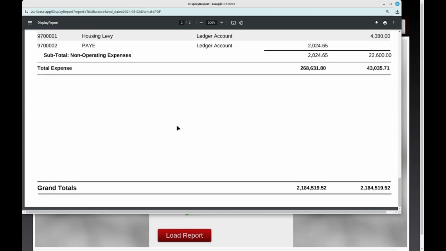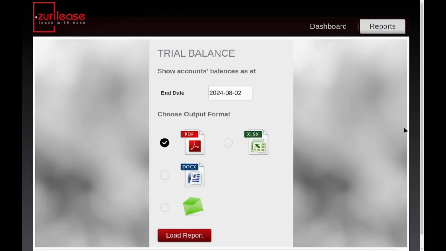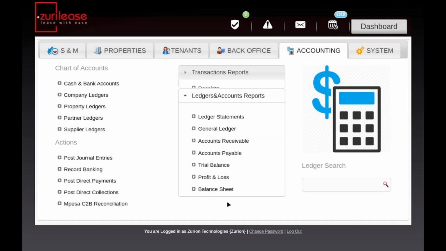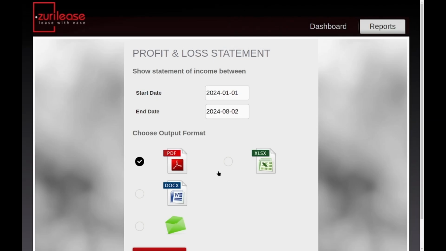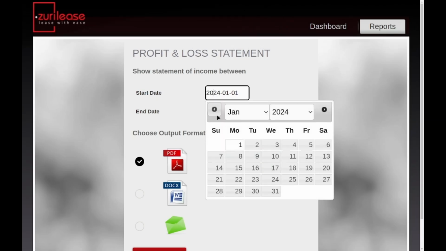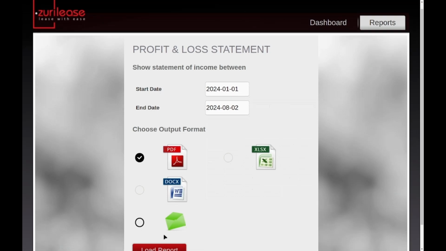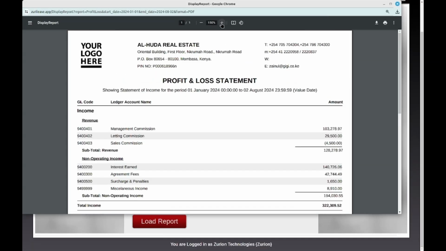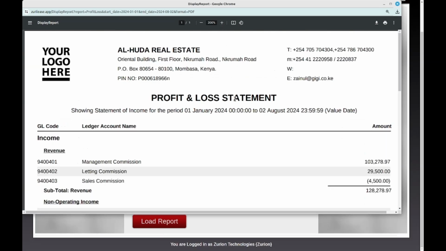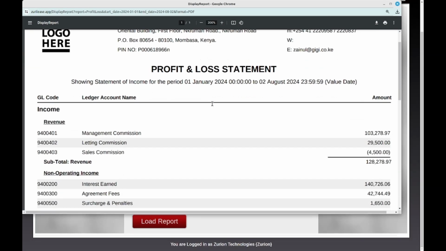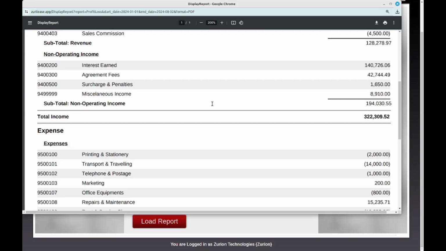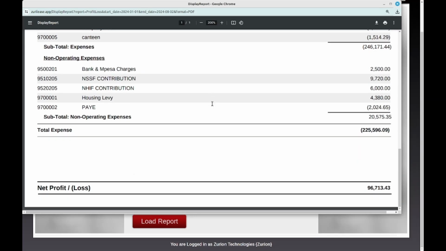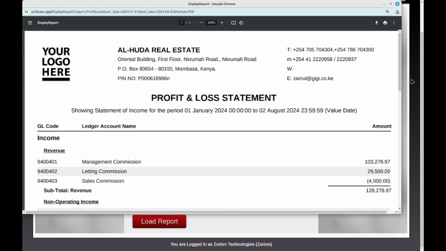Next, let's have a look at the profit and loss report. So you can load by dates. So this is how it looks, the profit and loss statement. So this is all that we have. Income and expenses, we have them here, and the net down there. So we have everything going there on the accounting part.